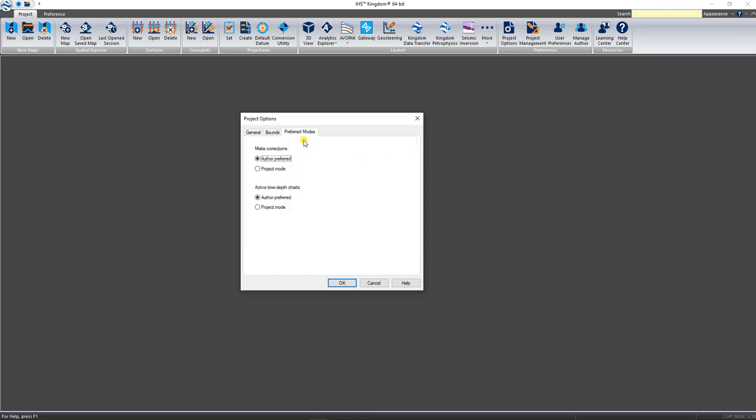And mode, there are two: mistake correction and active time depth charts. There are two options: auto preferred and project mode. With auto preferred, the change of mistake correction is only applied to your machine or to your author, not in the project. But if you choose project mode, when you change the mistake correction in your project, it will be applied for other authors too, and also for the active time depth chart. So just leave them as default.